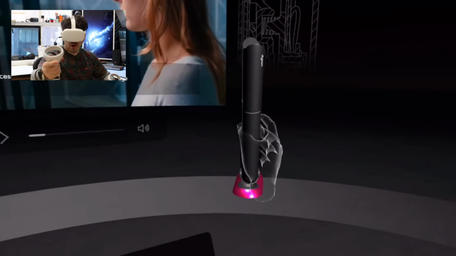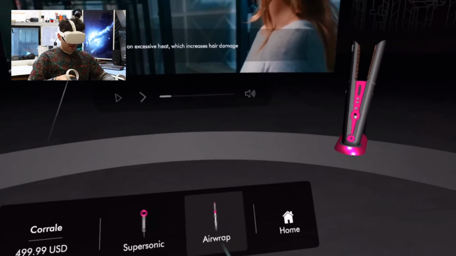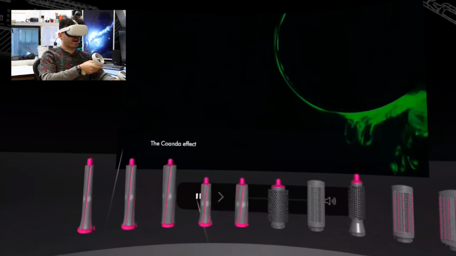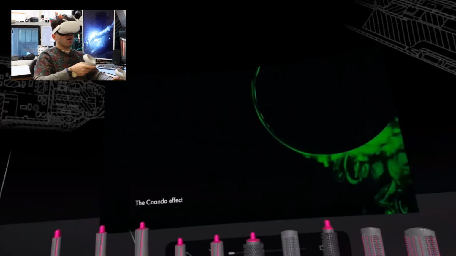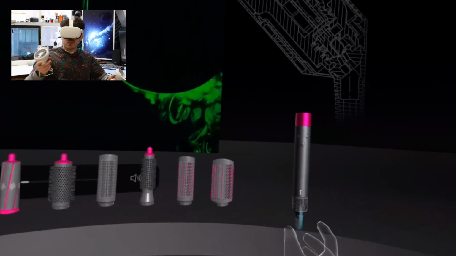All right, I'm gonna put the Corral back on its stand. It goes automatically, and then let's jump into the Airwrap. Again, same sort of thing, video playing in the background. I'm just gonna pause that. If I look around, there are, again, real Dyson schematics that are just sort of hovering back there. And then in front of me is a handful of attachments.